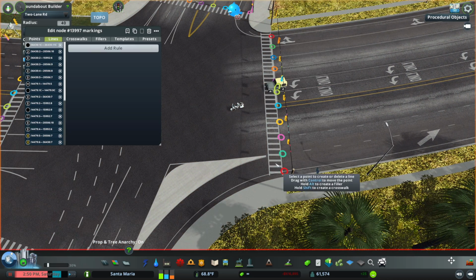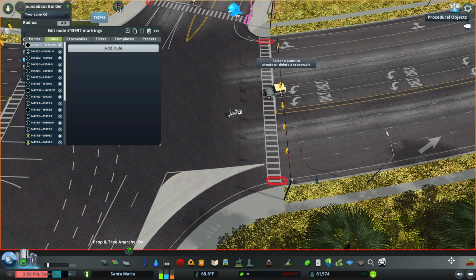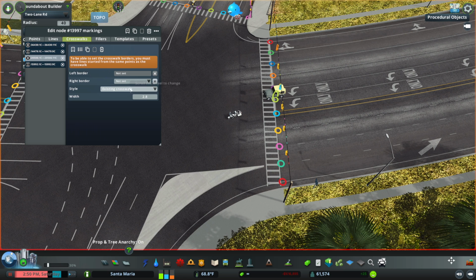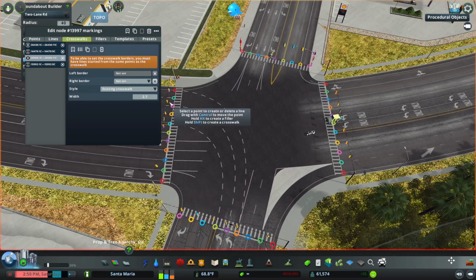Also, when you have a road that has a built-in crosswalk like this one that just won't go away for some reason, you can still put a crosswalk in. So there's still a crosswalk there. You can see it's just existing crosswalk, and then I can adjust the width of that crosswalk to adjust how far back it cuts the lines. Oftentimes it won't cut the one on the edge, and I'm not sure why.